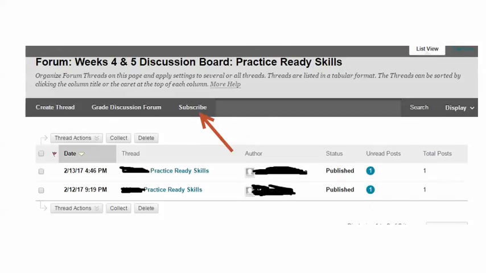Okay, one final thing. I just wanted to show you that you can subscribe to these discussion boards. We're going to have a number of these discussion boards over the course of the semester where you're going to be working with other classmates. If you wanted to know when your classmates had posted something to the discussion board, this is an easy way. If you go on here to your discussion board and look at the gray bar, there should be a button that says subscribe here.